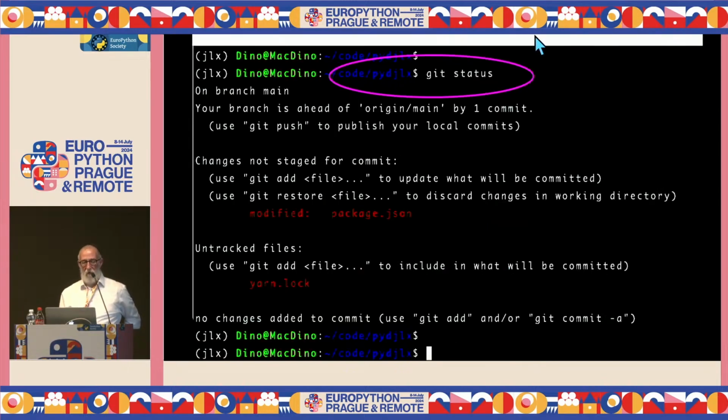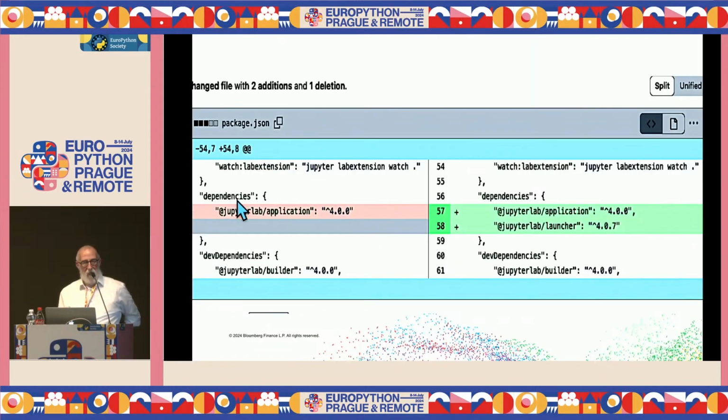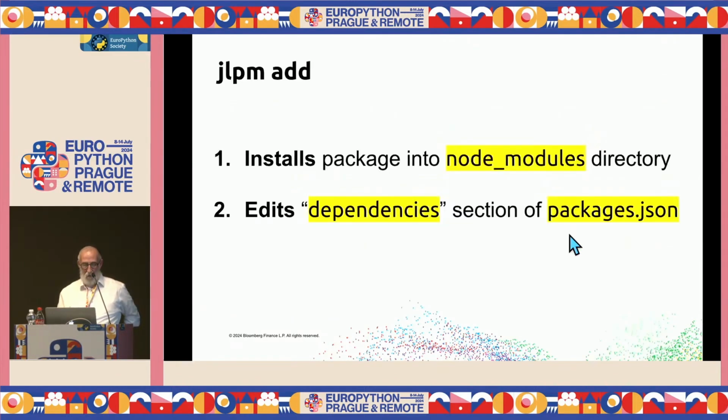One other thing I want to point out, if we now run git status, notice the package.json file changed. Let's see what changed there. In our dependencies section, where we originally had only at JupyterLab application, we now have the application and the launcher. So to summarize, JLPM add does two things. It installs the package into the node modules directory, and it also edits the dependencies section automatically for us.